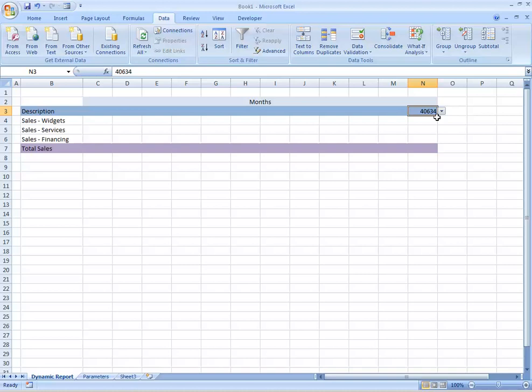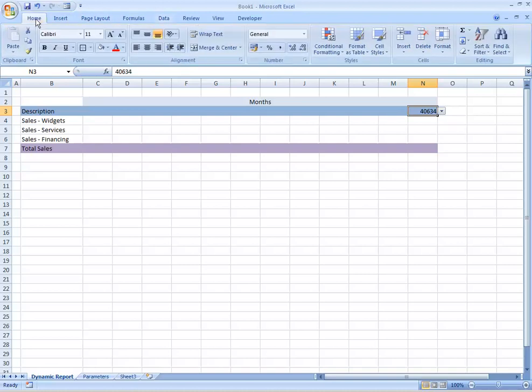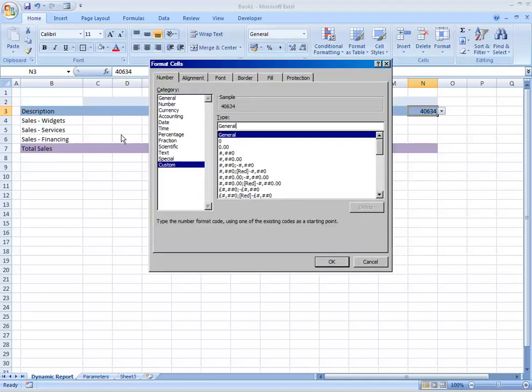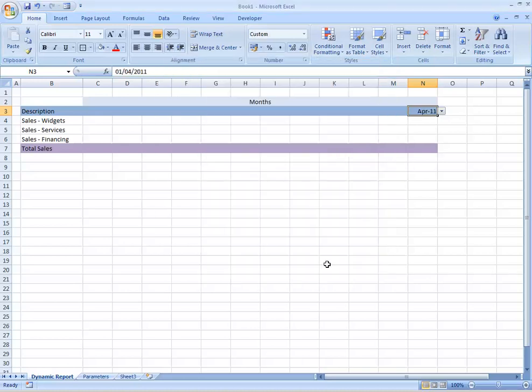We're getting the actual integer date, so we just have to tidy that up by selecting a custom date, and we'll put month dash year. Perfect. Okay, so that's the first step to be able to choose the dates that we have in the report.